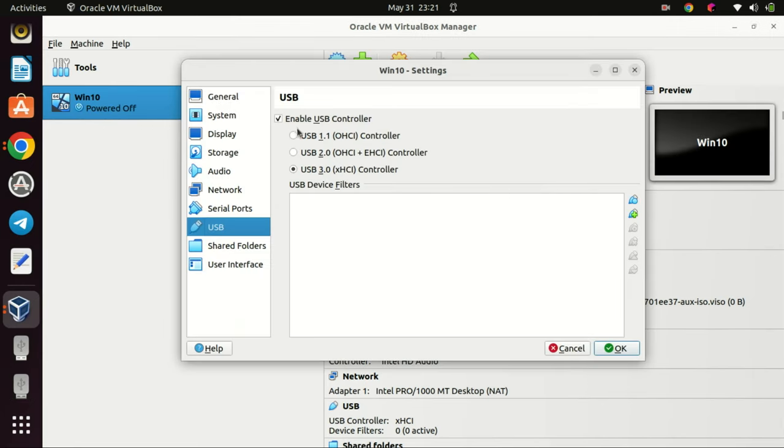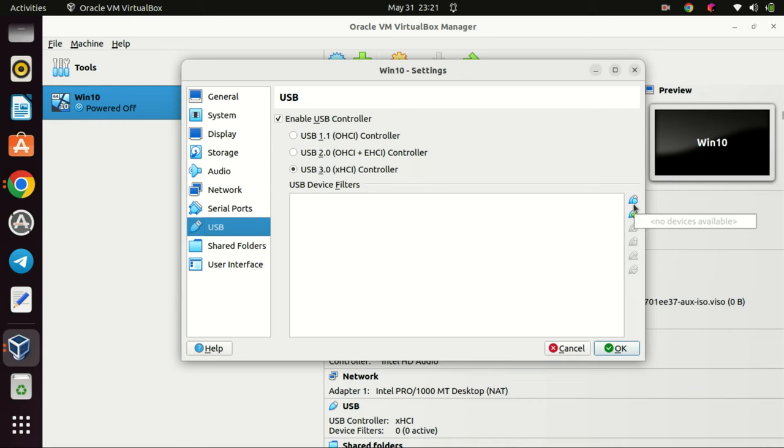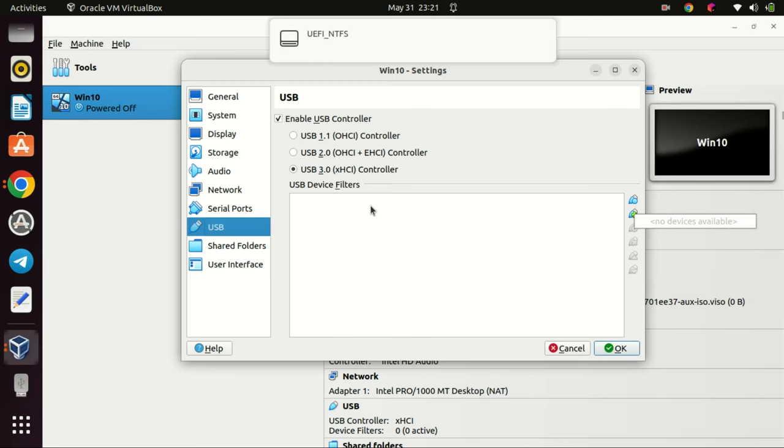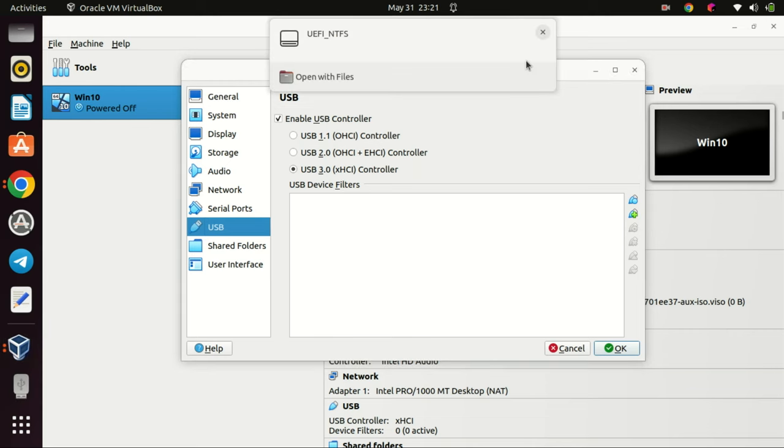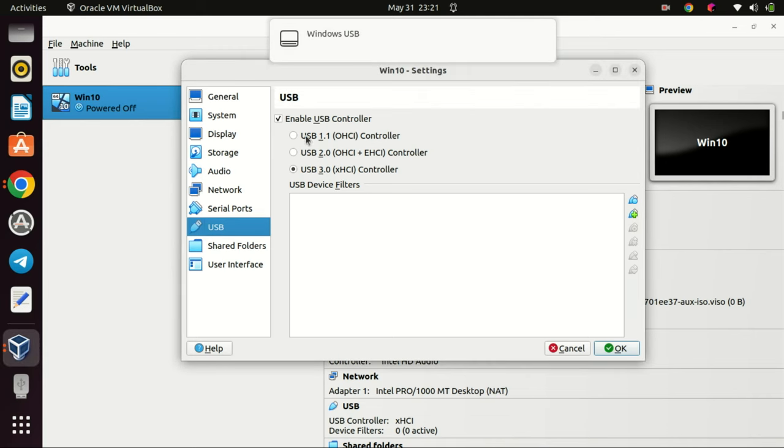In the Settings window, navigate to the USB tab. Check the box that says Enable USB Controller. Choose the USB version you want to use. If you're unsure, select USB 2.0 as it provides good compatibility. Click on the Add New USB Filter icon, a blue USB plug with a green plus sign. A new dialog box will appear, showing a list of available USB devices.